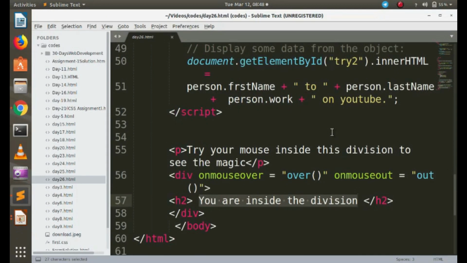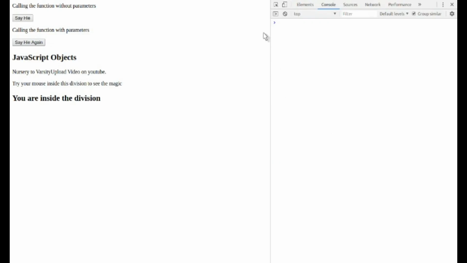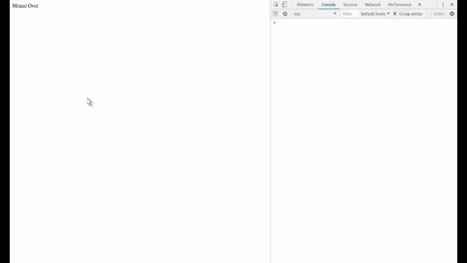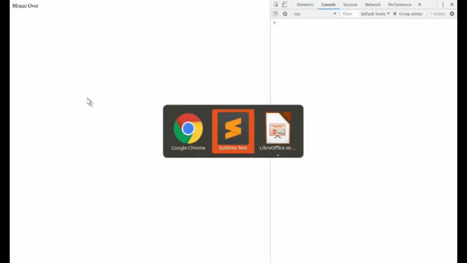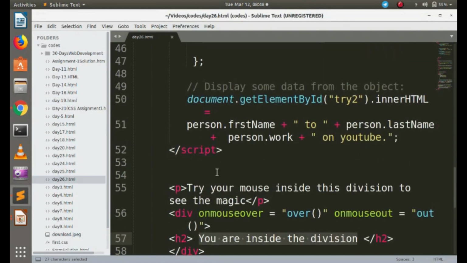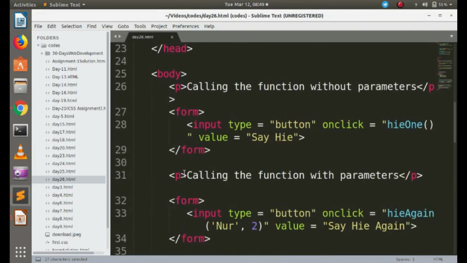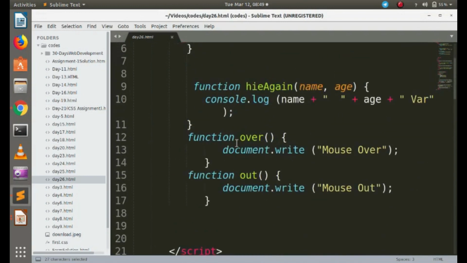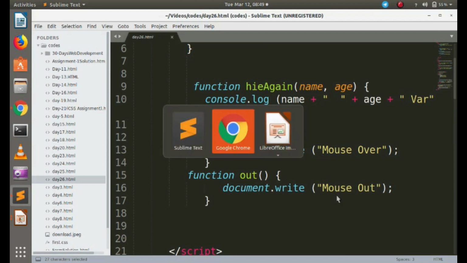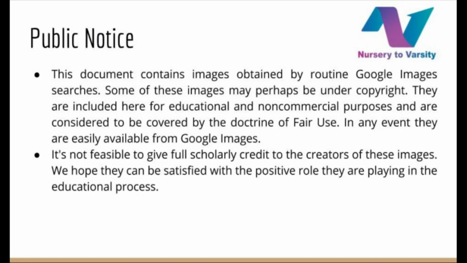Now it's right, like a magic. See, just click on you are inside the division, and whenever you hover onto this division part, all the other parts will disappear and you only see mouse over. This is because of the functions that we are using here: over and out, calling those functions with the function definitions and writing document.write mouse out. So in this way these events work.